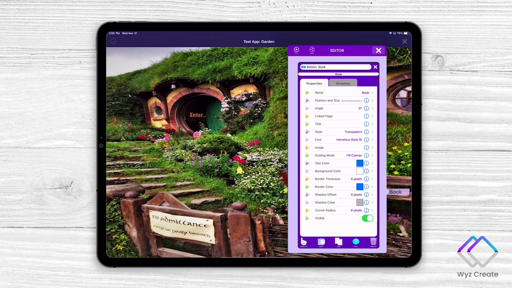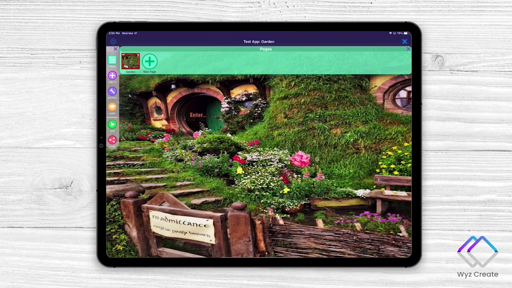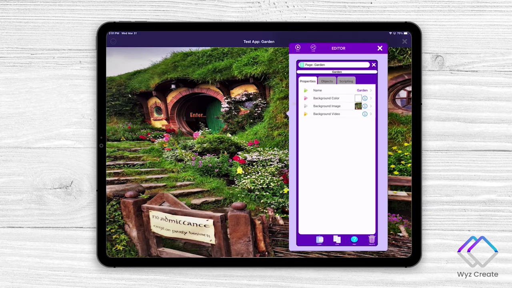By the way, if you ever have a button that you've made so sneaky that you forgot where it was, there's an easy way to find it again. If you tap anywhere in your background to bring up the page editor, and you go to your Objects tab, you can see a list of all the objects that you have on your page. This is why it's really helpful to give your buttons or objects names that make sense, so that you can remember what they are when you see them in a big long list like this. So in this case, we named that one book.